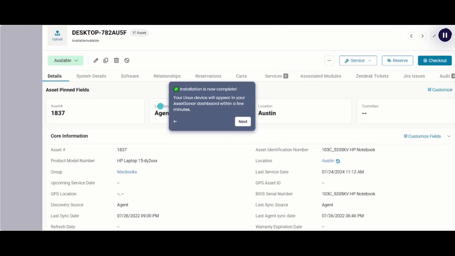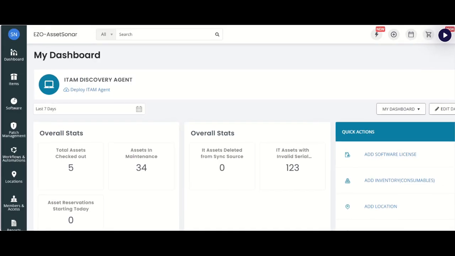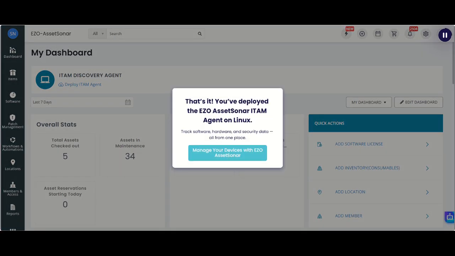Installation is now complete. Your Linux device will appear in your AssetSonar dashboard within a few minutes. That's it. You've deployed the EZO AssetSonar ITAM Agent on Linux. Track software, hardware, and security data, all from one place.